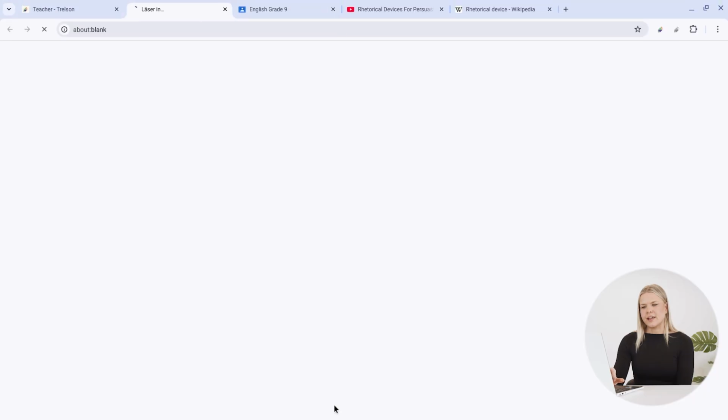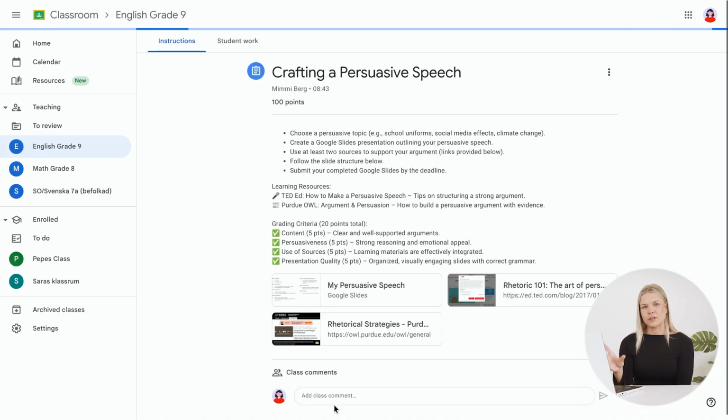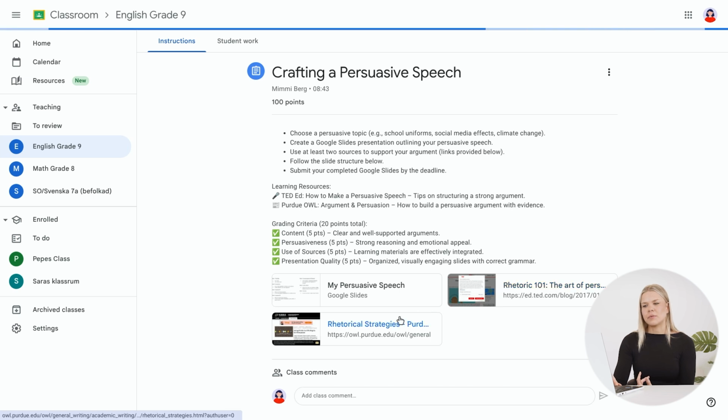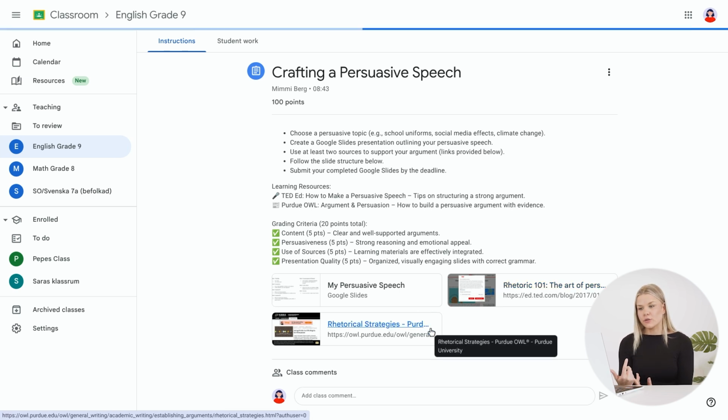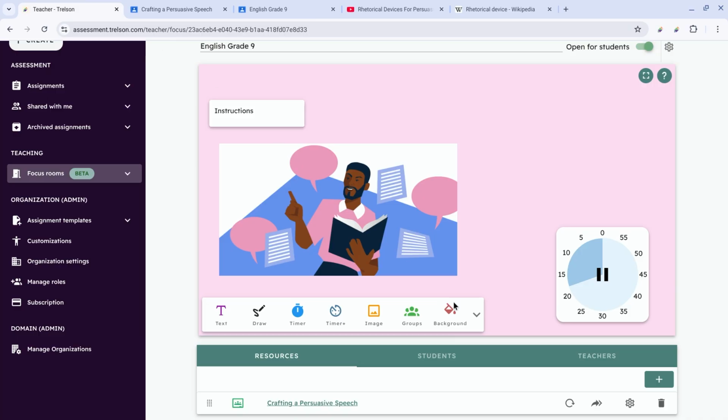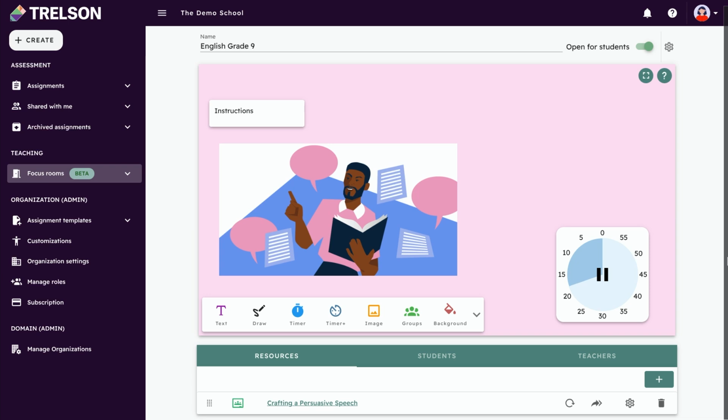If I click on this classroom assignment, a new tab appears here and we're jumping over to Google Classroom. You can see that the teacher here has inputted some instructions, but also added the Google Slides presentation and some links to websites that the students are allowed to use. These will automatically be allowed to be used by the student in the focus room, since our system scans this classroom assignment and says, okay, these links are fine, they can use them. Let's go back to Trelsom.